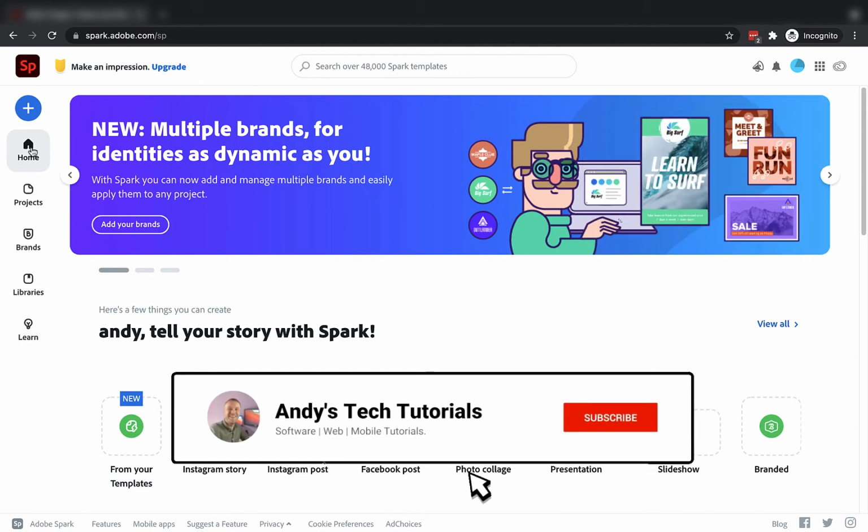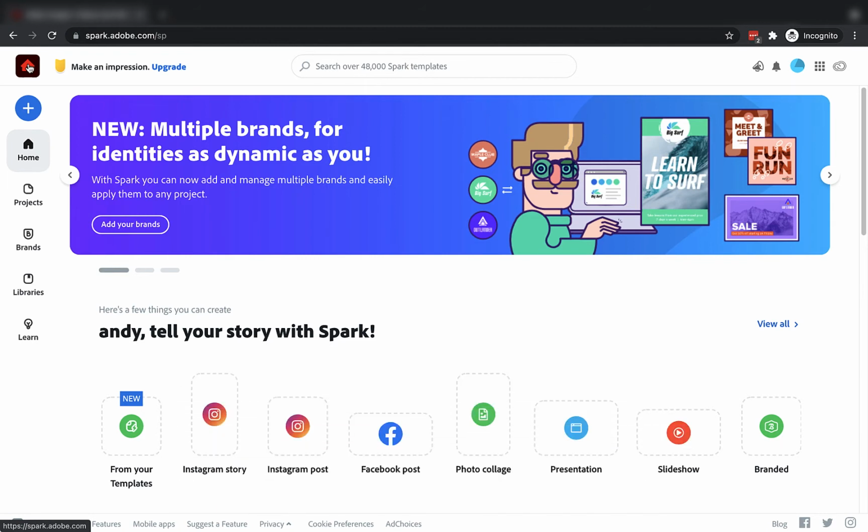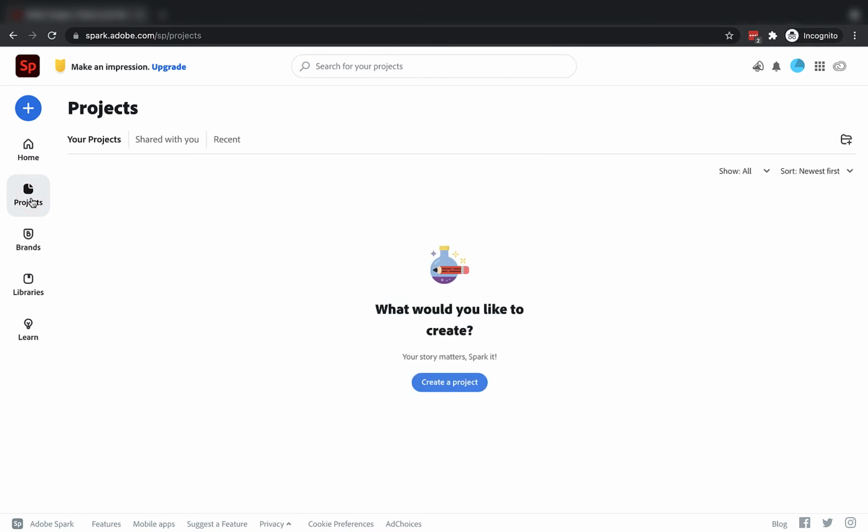Down the left hand side, home takes you back to here. It's the same as just clicking on the SP button. You'll always be able to return to this home area here. Projects is where any projects which you have created or had shared with you will appear, and we'll work on project management at the end of this tutorial.